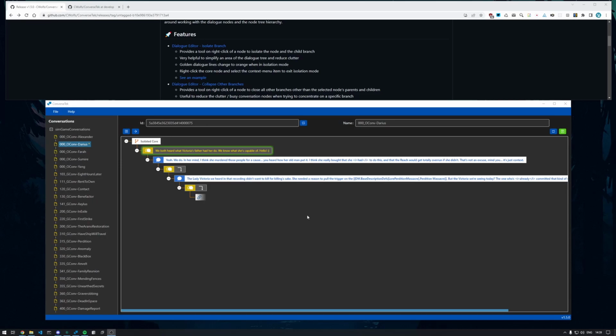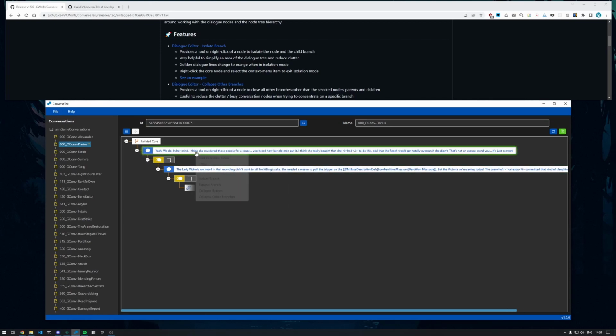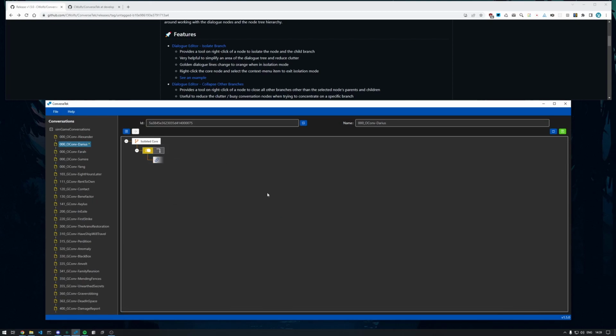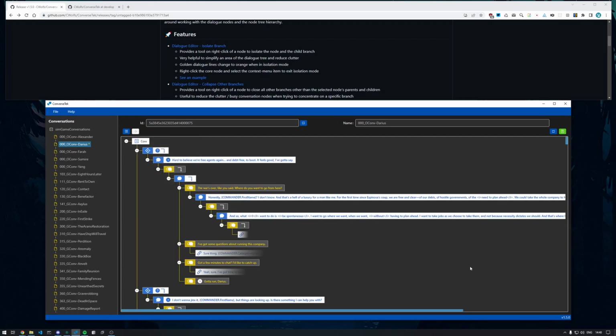Say that you've gone into the isolated mode and you realize you've not been as specific as you want to be. You can keep drilling down into isolation modes. There's only one depth to it, so you'll always go back to the main conversation, but it allows you to further isolate the nodes that you're going into. And when you're ready to leave, right click, back to conversation, and you're back there.